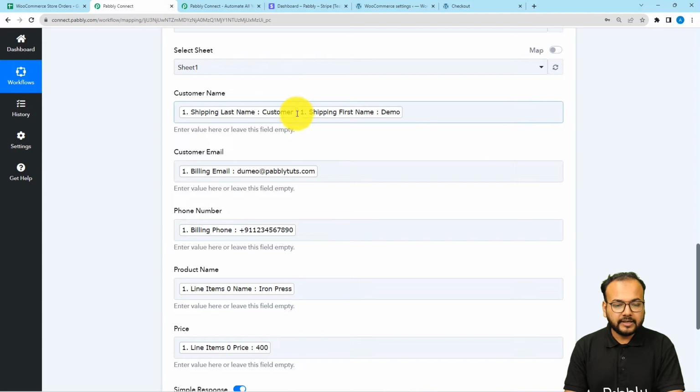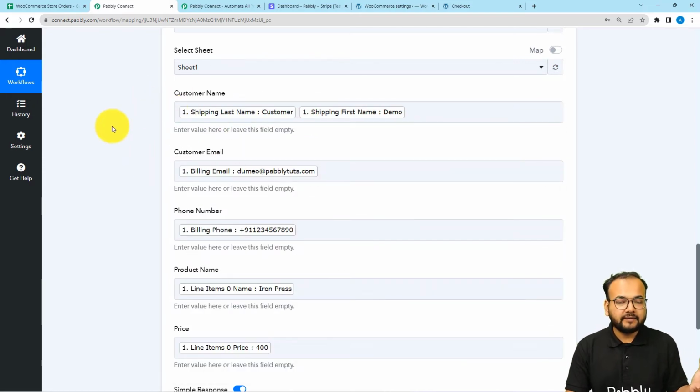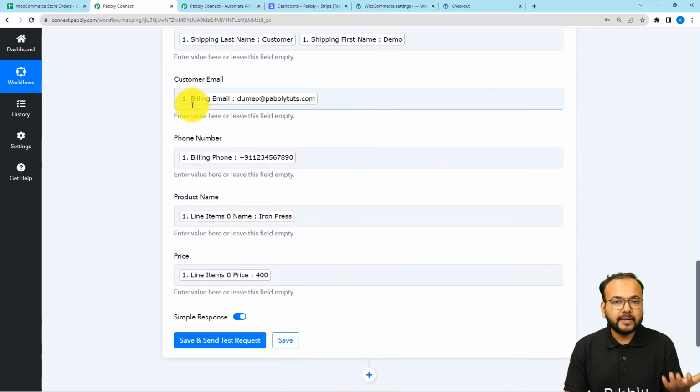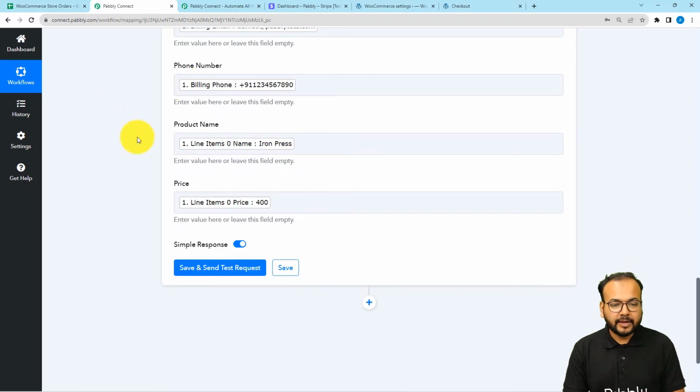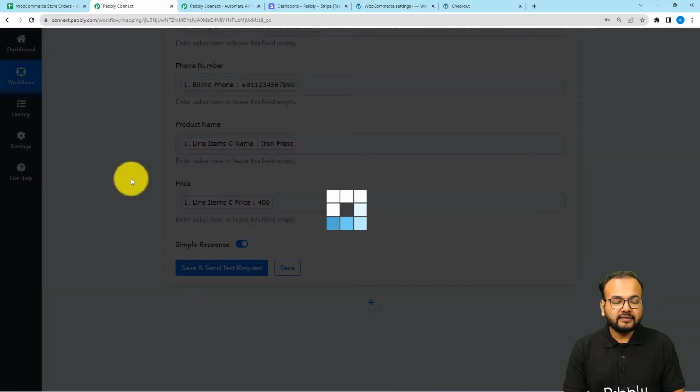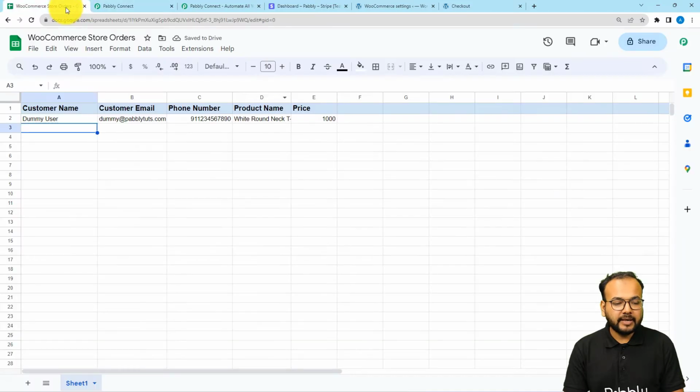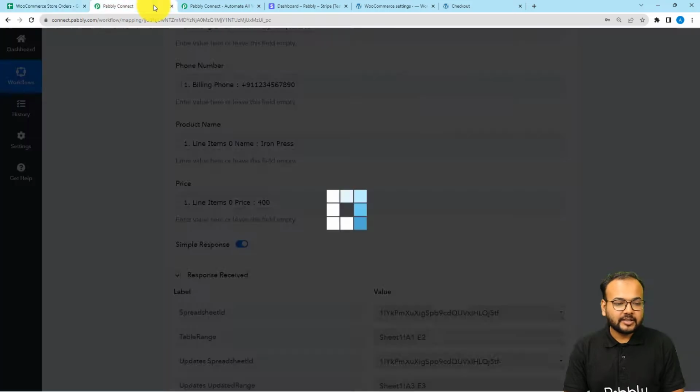So when you map the details like this, what will happen? You have to map it only once. After that, in real time the labels will be updated and new data will be sent to the spreadsheet. That's why it is necessary to map the things. Now you can click on the save and send test request button, and this data will be sent to the spreadsheet and will be added here as a second row. You can see we got the data. Okay, so this is how it is going to work.